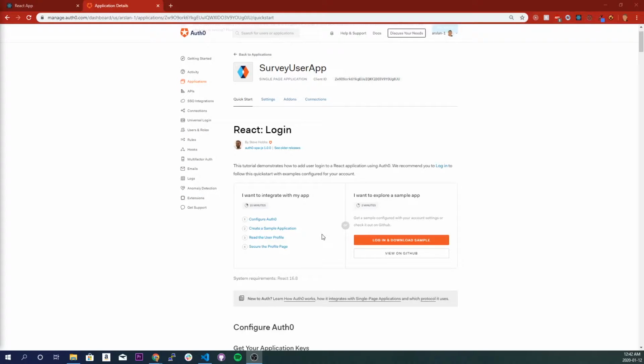So what this page is responsible for is you have two options, where one, you can learn how to integrate Auth0 into your own application on your own, or you can go ahead and explore the sample app. Now, we're actually going to be doing it manually, so you can get a feel of how to do it yourself and learn as well.